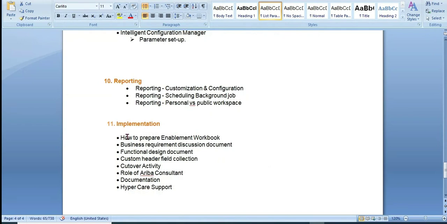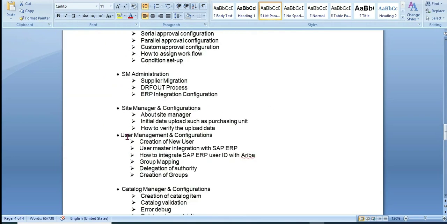Even in the day-to-day sessions, we'll see a list of the documents we have to prepare while working on an implementation project, but in the last session we'll summarize all those things. As an Ariba consultant, what role we have to follow in the implementation, how the overall implementation goes, how to prepare the list of documents. All of this we'll discuss in the implementation session. So this will be our overall roadmap, or course curriculum, which we'll discuss in our day-to-day sessions.